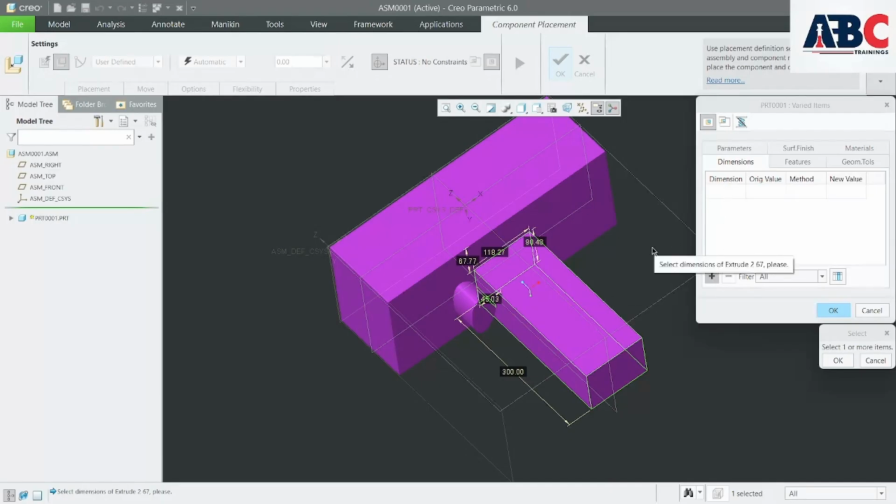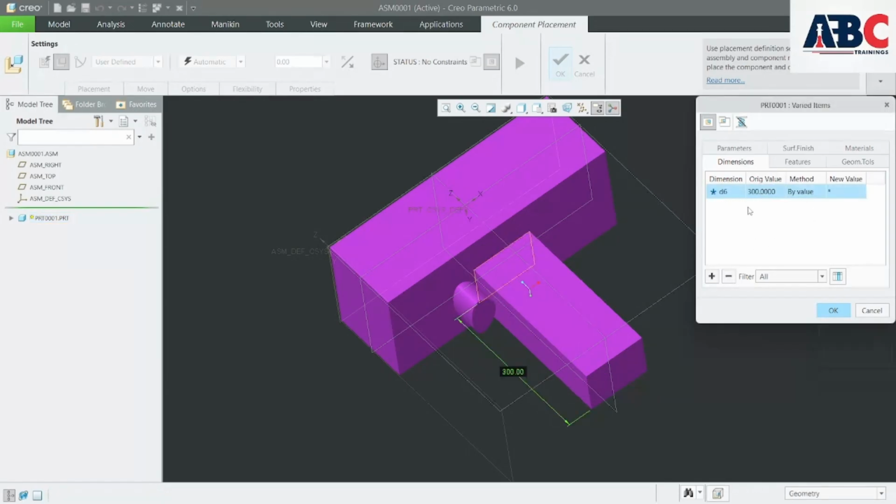Okay, now see, the extruded length from this surface to the end is 300 mm. I want to change it. I want to make it 400 extruded. Let's click on this here. Now see, original value is 300, the extrusion, right? New value I'm going to put as 400, right? Click on OK and look at the extruded part.